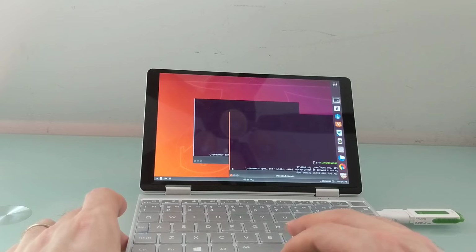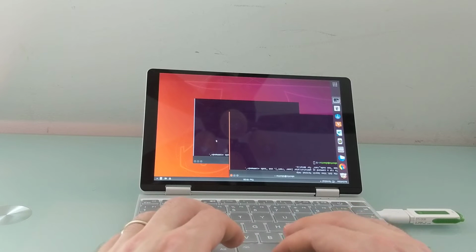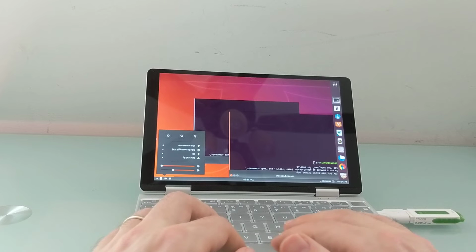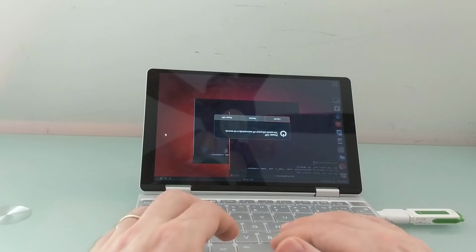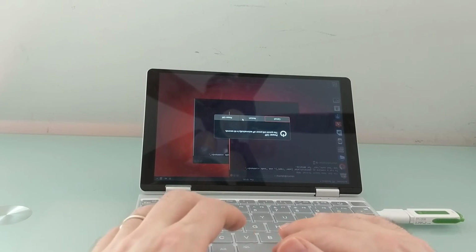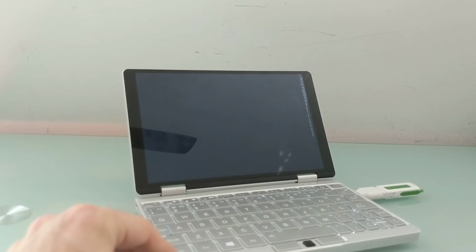So, everything's a little upside down, makes navigating difficult. But I should be able to maneuver the cursor to reboot the system. Maybe. I sort of have to think upside down. There we go. So that is a look at Ubuntu 19.04.2.